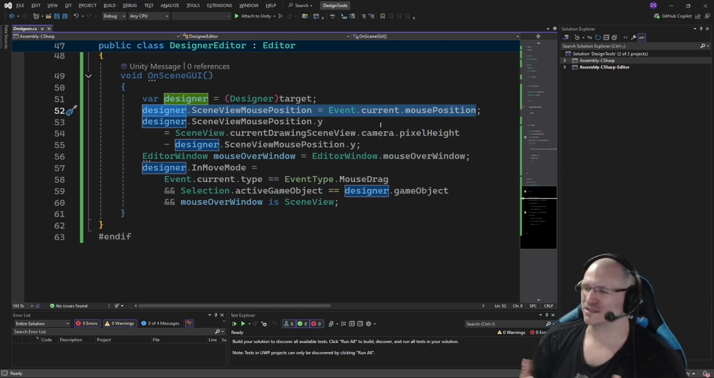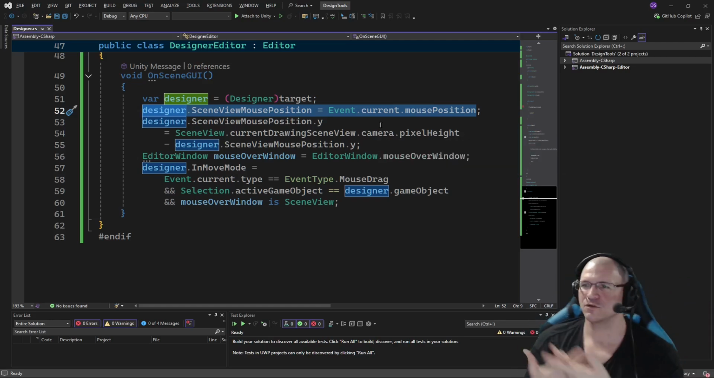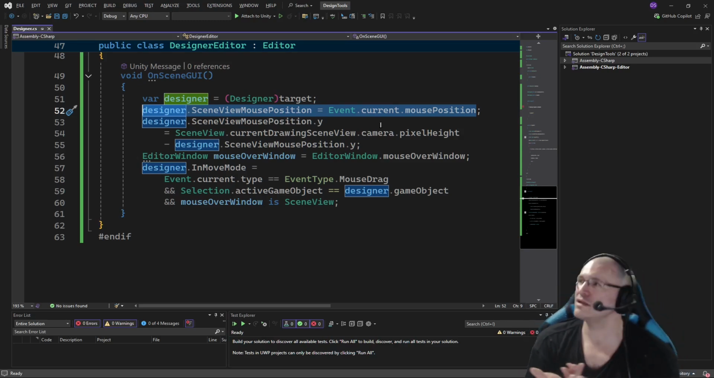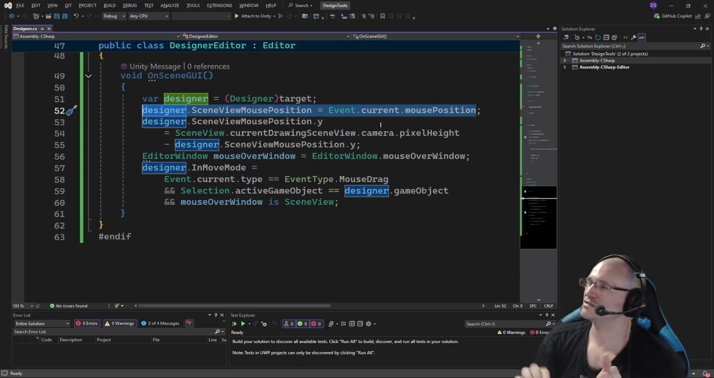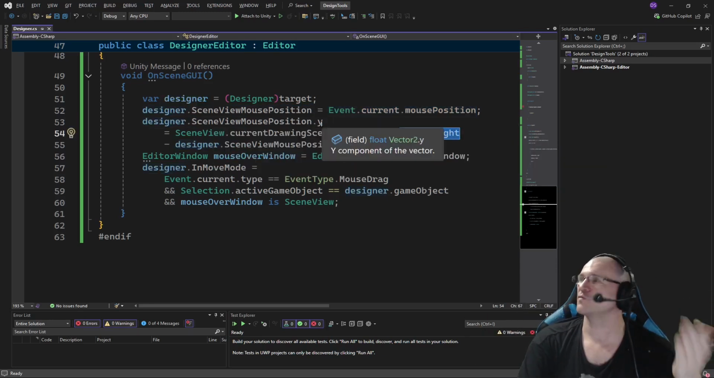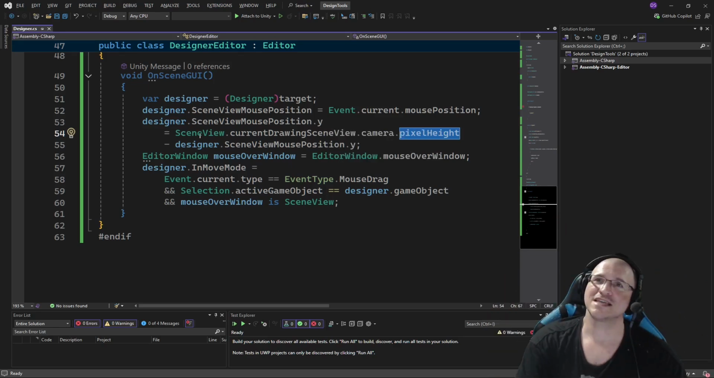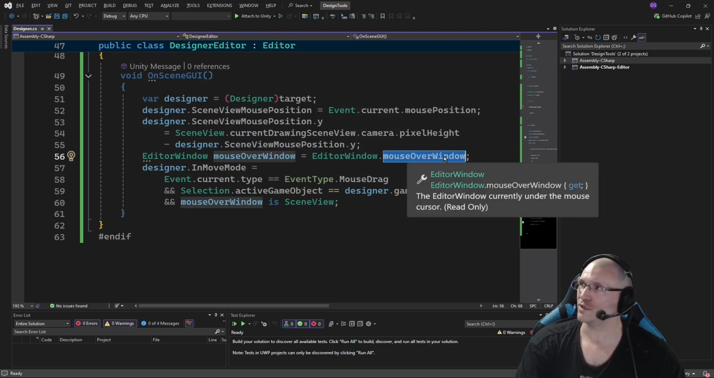There's this weird thing that it does where the XY alignment according to the camera texture versus the window where the mouse is, the Y is flipped. All I need to do in order to correct the Y position, because when I go up, the position goes down, we're just going to take the current camera and get its pixel height and subtract our Y position from it. We're also doing something else called mouse overview window.